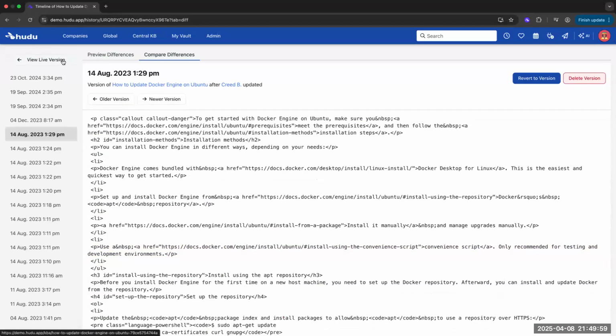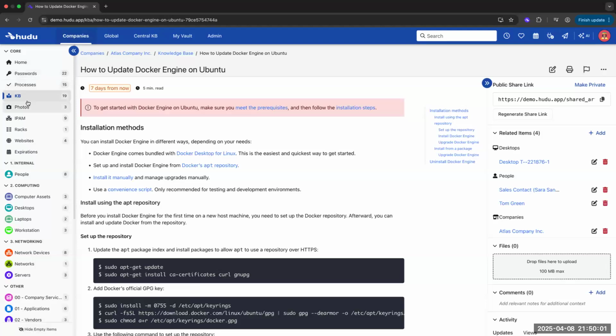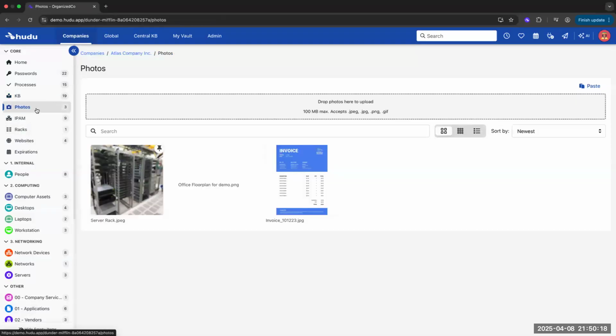Hudu has this revision history capability for all passwords, KB articles, IPAM, racks, and assets, so any of those items can be tracked and audited at any time. The next core tool of Hudu is going to be the photo section, where you can upload all of your photos that you have within this company. Photos can also be attached to other documentation and can be uploaded through the mobile app.